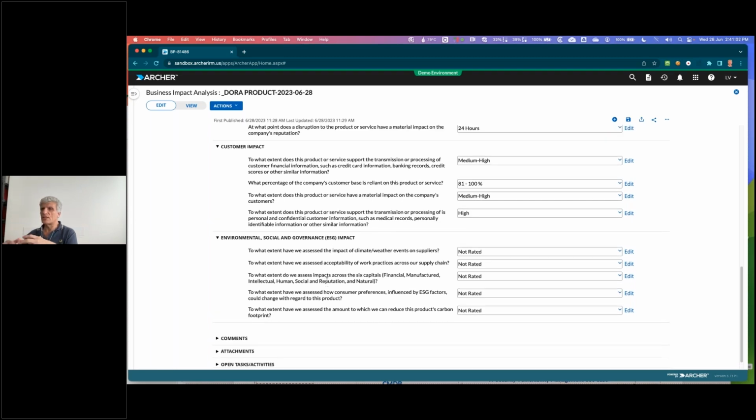Of course, this is the default template. You can easily replace those questions with your own template. You can also change the workflow. You can change pretty much anything you like.